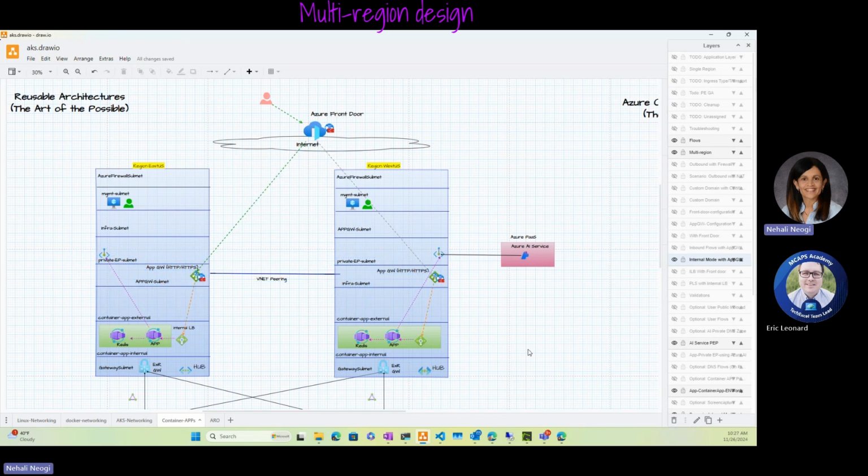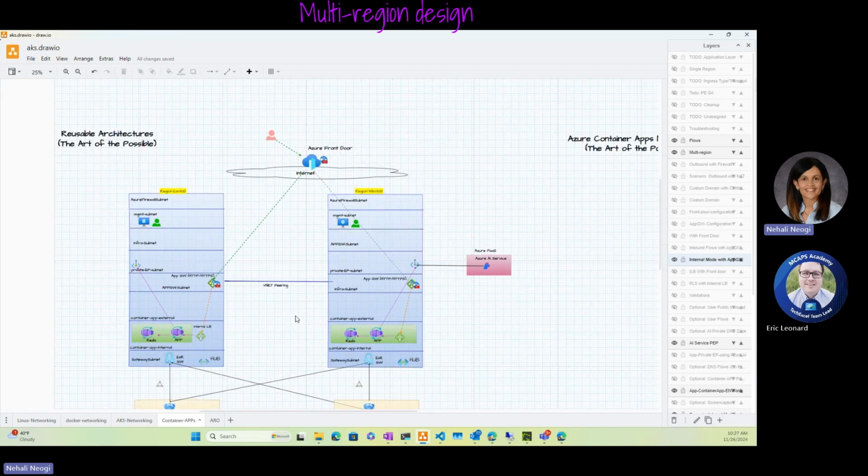Now, with the new private endpoint feature that we showed you earlier, of course, this will directly hit the container app without hitting the app gateway. We'll do another video when that feature goes into production or into GA. But for now, this is the design that we've used for our multi-region design. Anything you would like to add here, Eric?